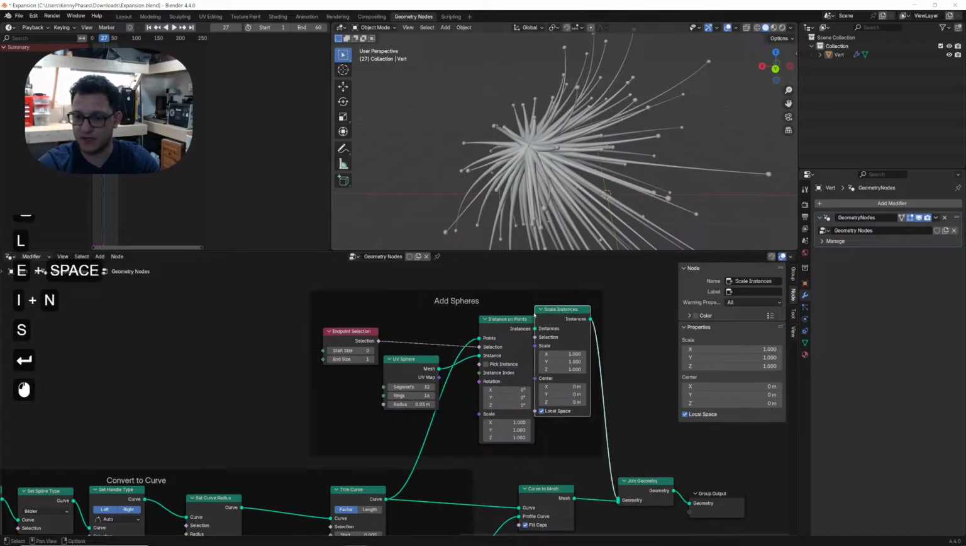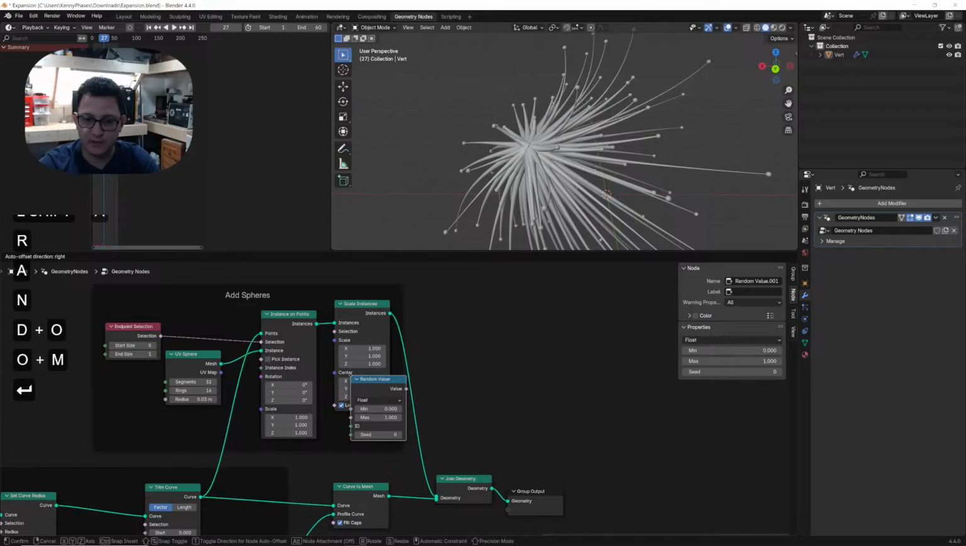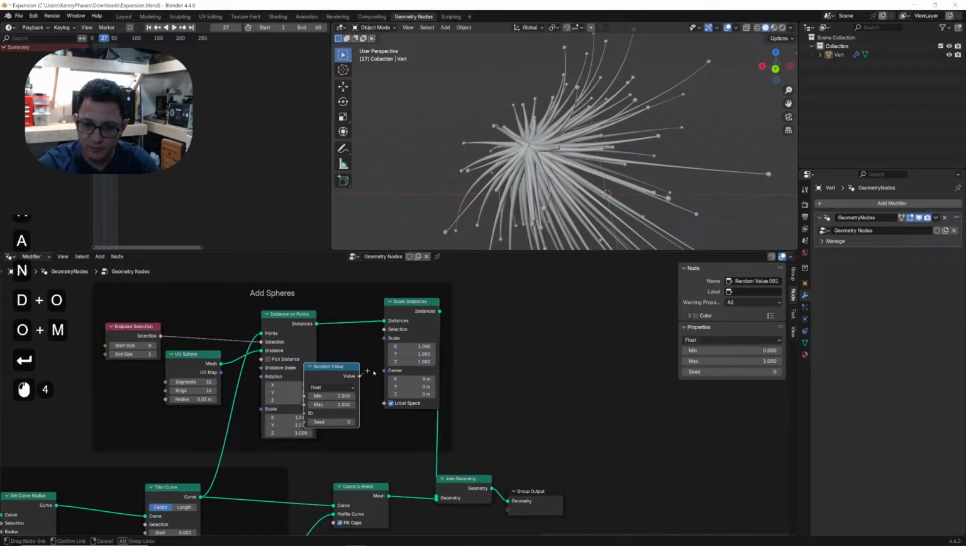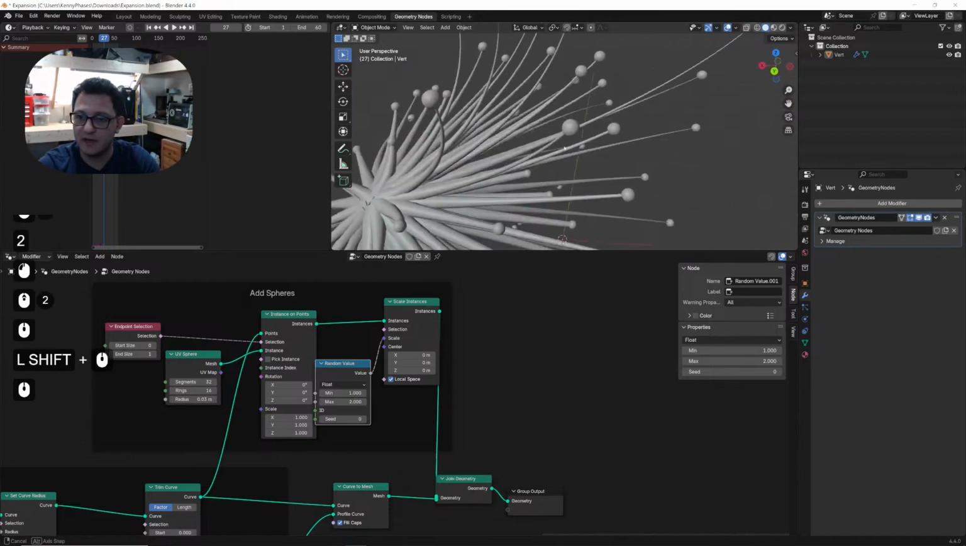All right, so we're going to scale these instances. Scale instances right here. And in this case, I want to scale them randomly, as usual. So I'll just type in a random value. Give myself some room here. I'll plug that into the scale. And we can just do a value from like 1 to 2. And you can see now they're all slightly different.